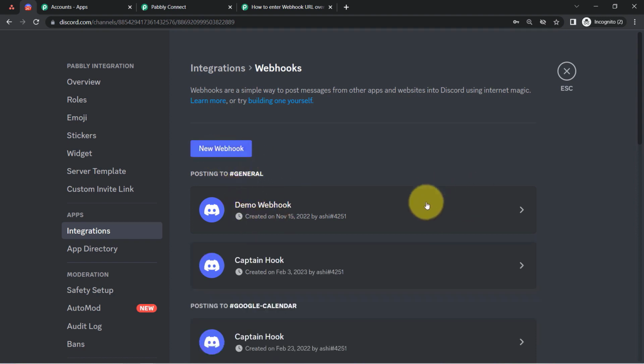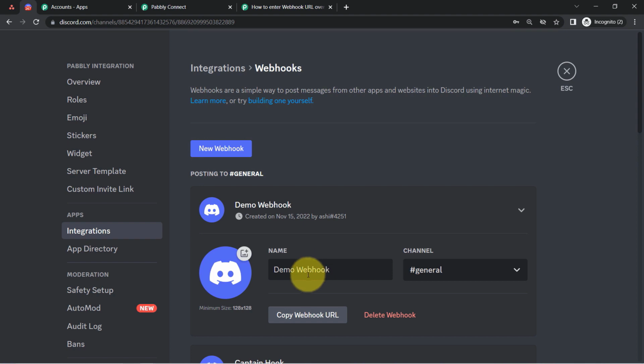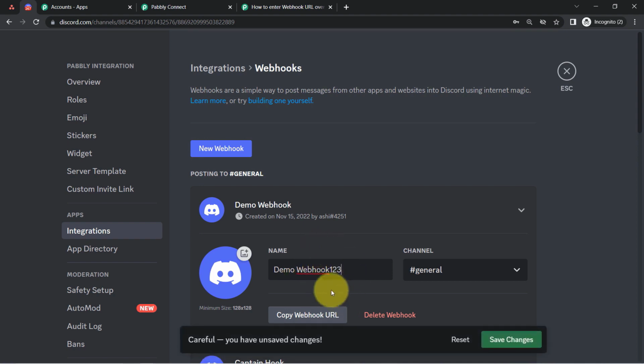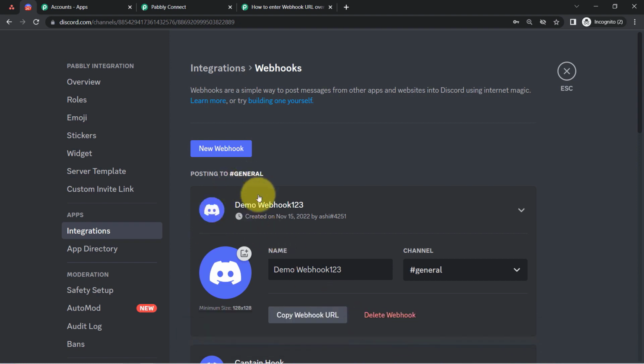Simply provide a random name to your webhook. So I am providing the name as demo webhook 123. This is the name I have provided, and it will be general only. Simply click on copy webhook URL and click on save changes, and this is how you can create a webhook, and this is how you can get your webhook URL.